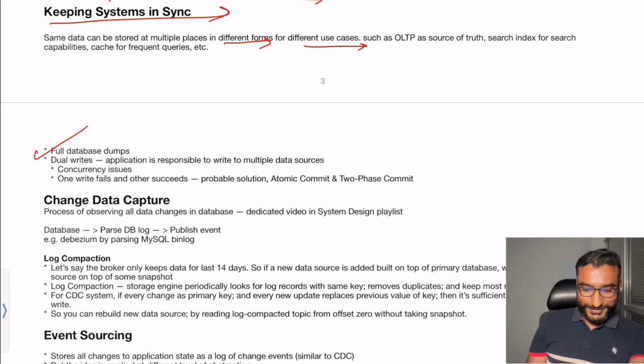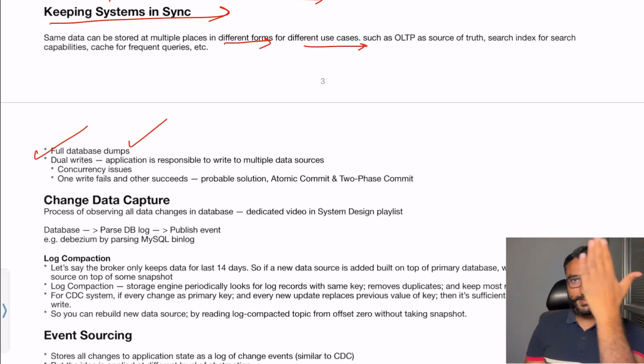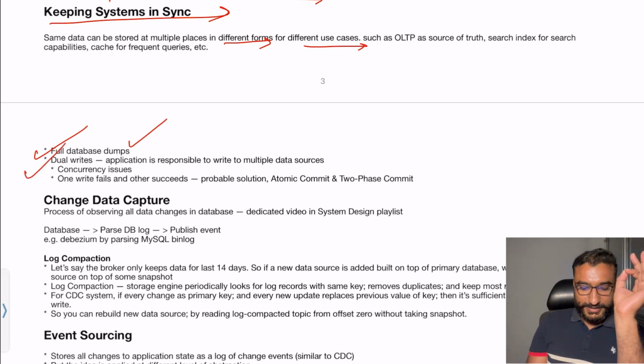How can you do it? So one thing is full database dumps. So whatever data you have in your database, you dump that database data into another data store. Okay, that's one idea. Another is dual writes.